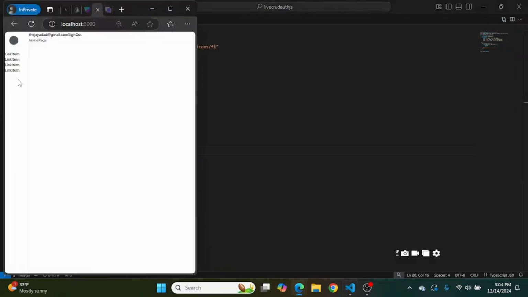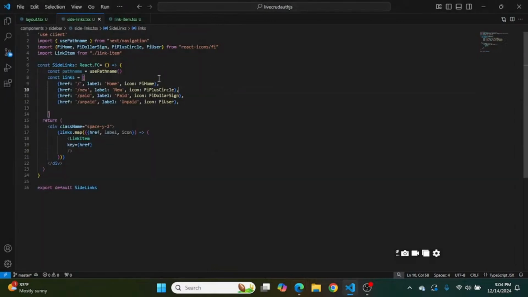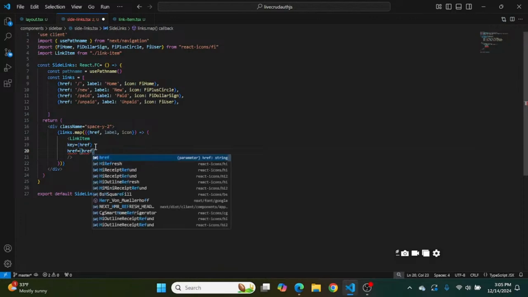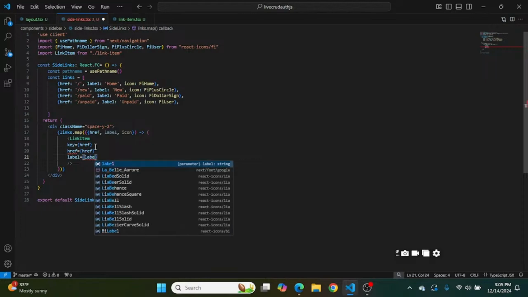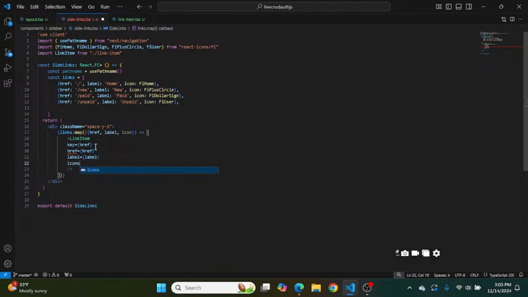And now you're seeing 4 link items with a little space on the Y that basically represent the objects within this links array. So now let's go ahead and start to assign some of its properties. We'll say the href is going to be href, the label is going to be label, icon is going to be equal to icon. And last but not least, I'm going to pass in isActive.